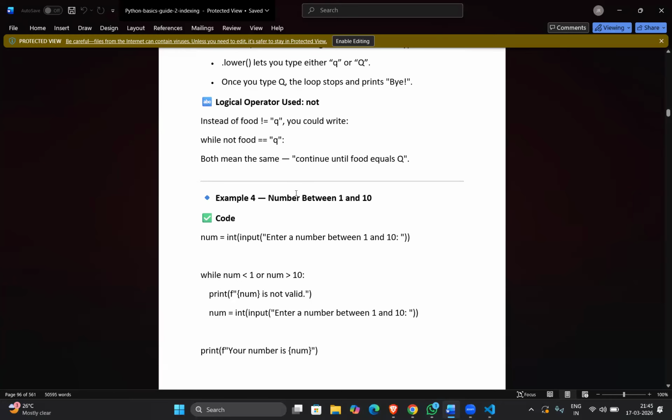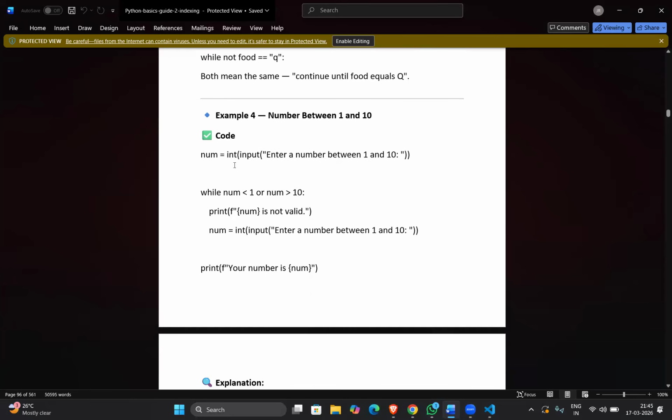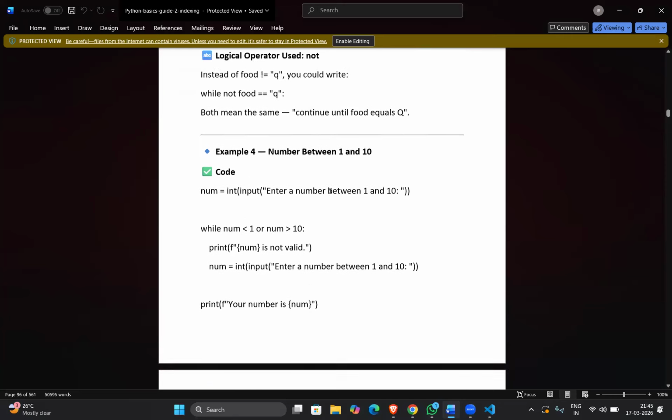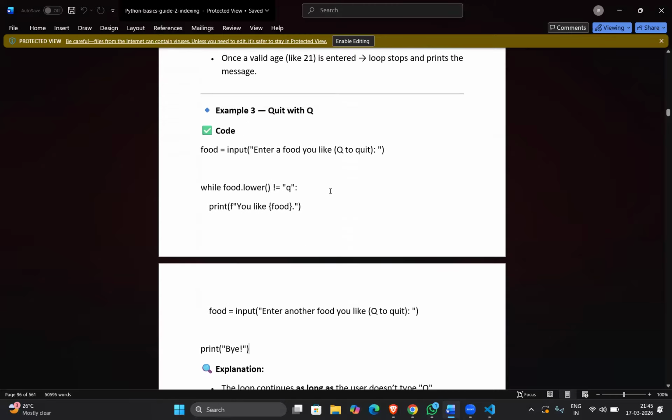Go with example 4. Number between 1 and 10. Copy this entire content and execute.